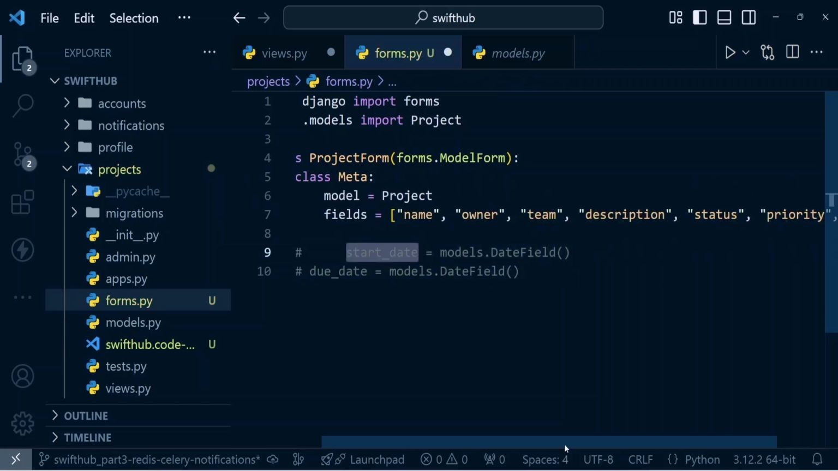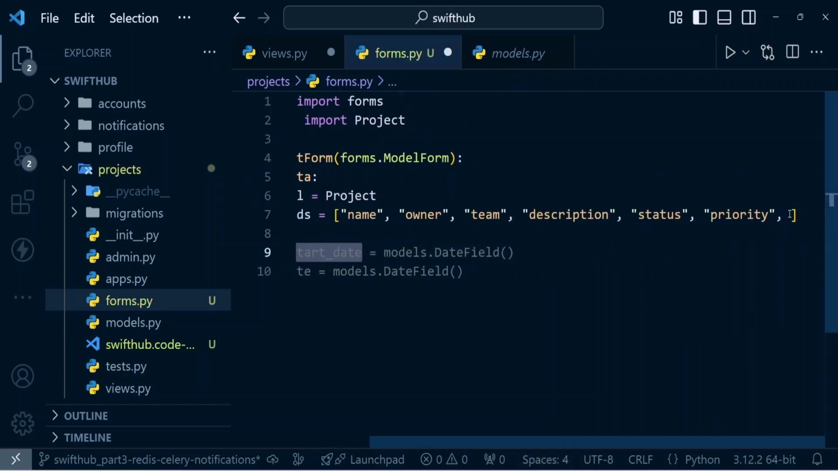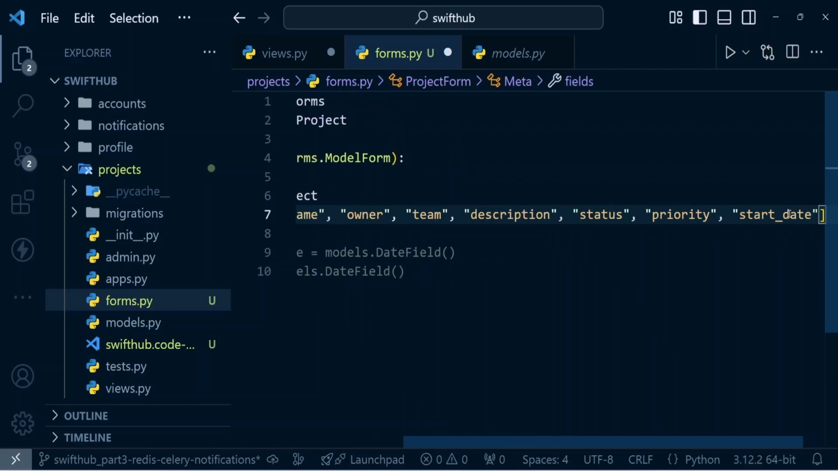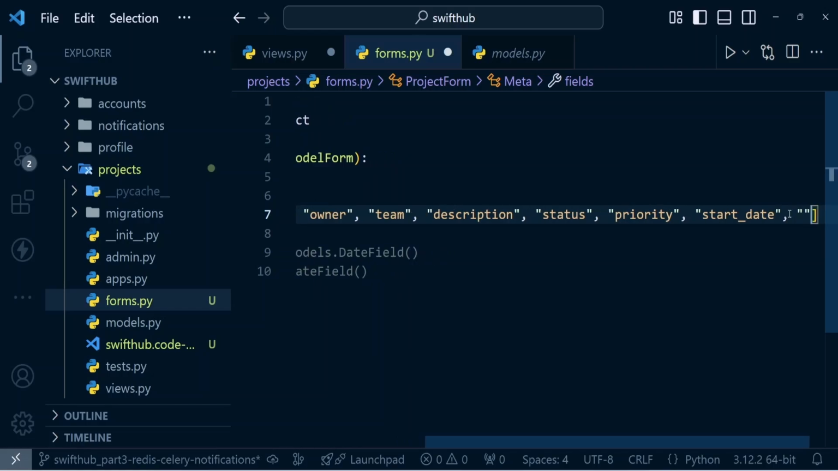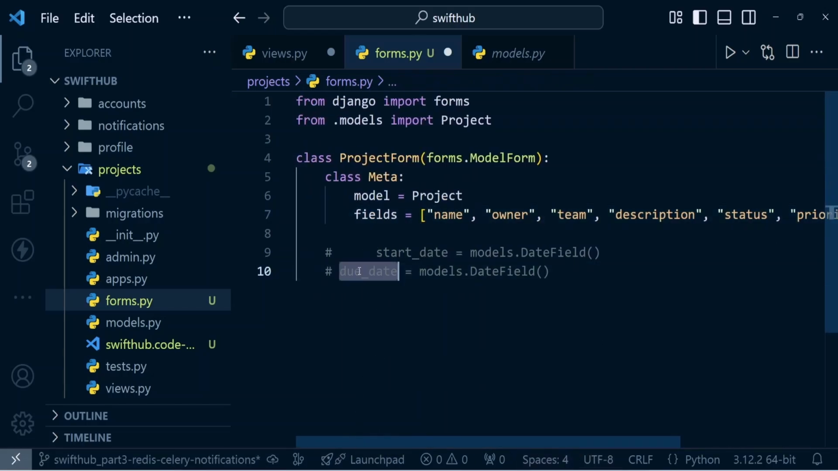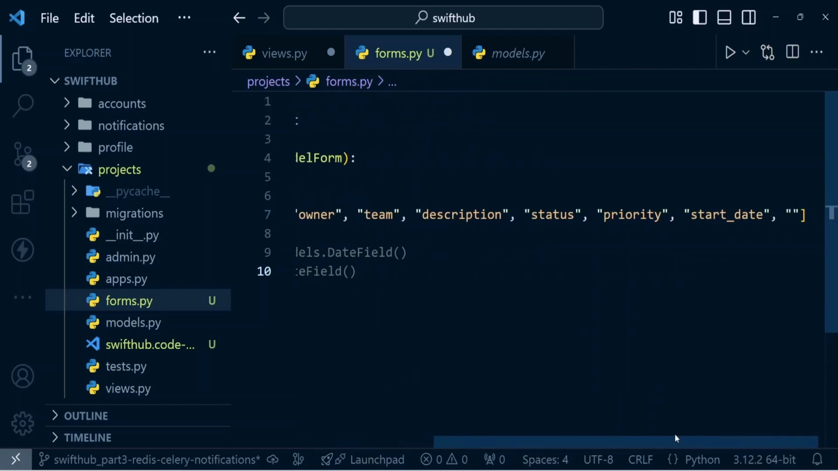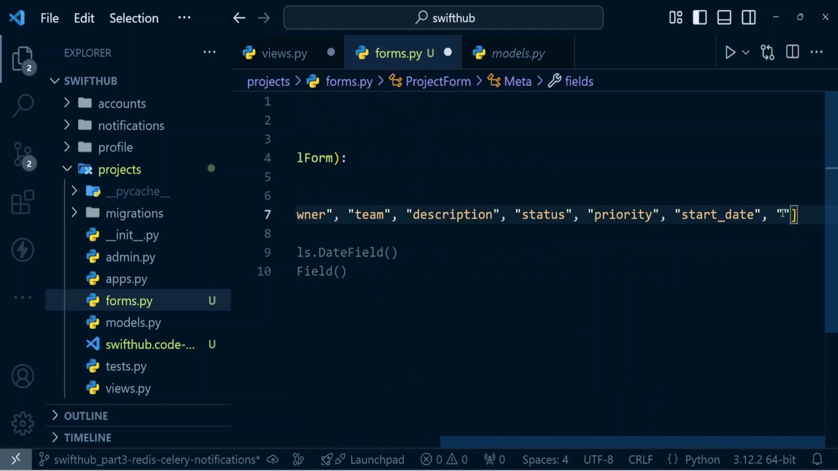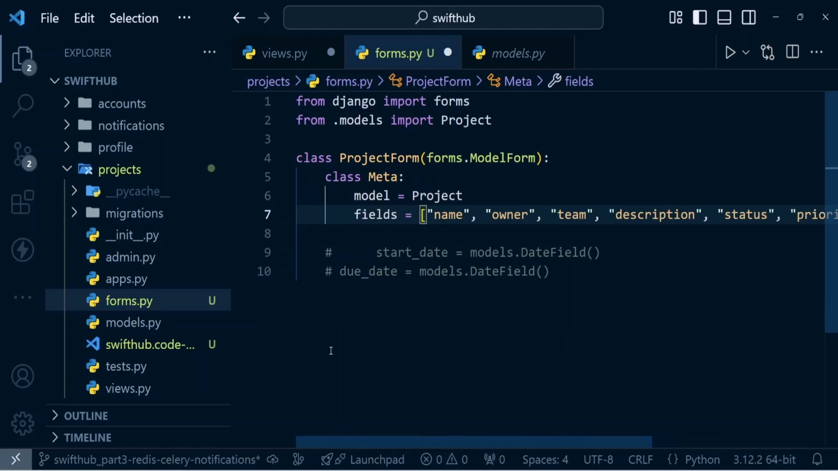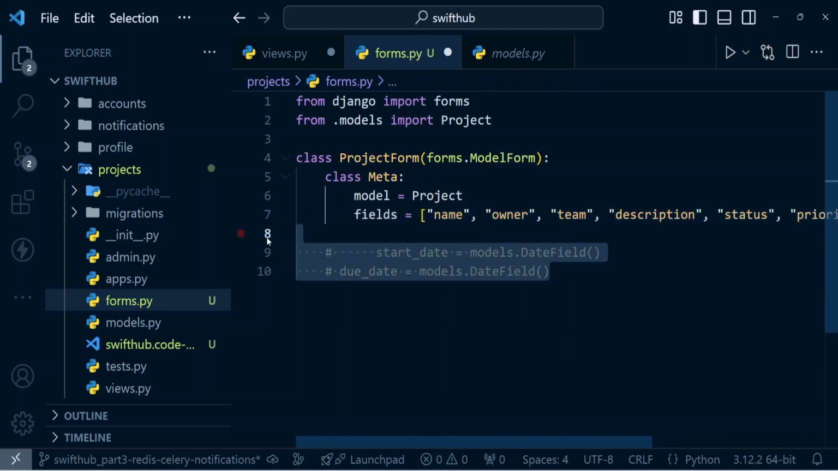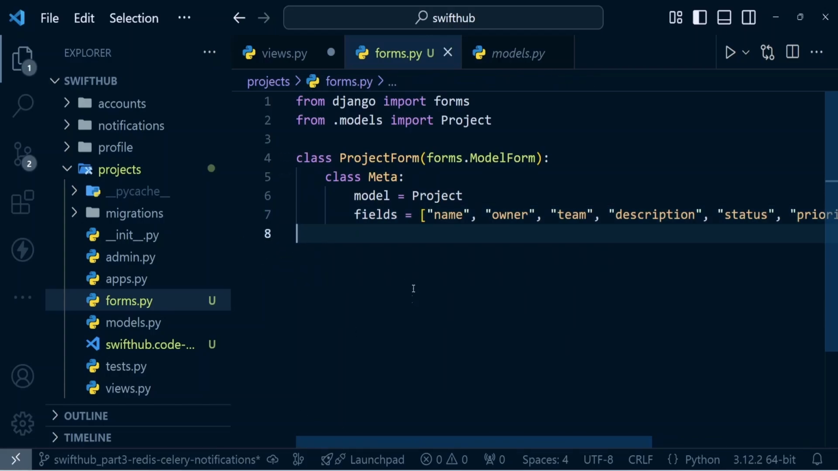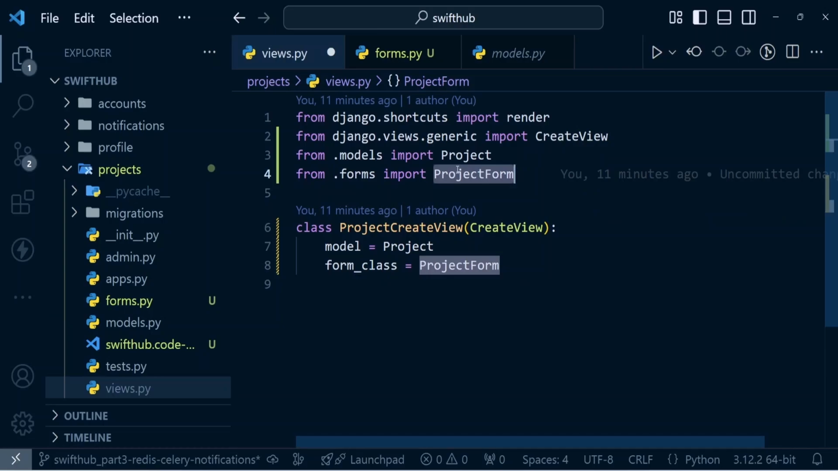So we have start date, and the start date is actually going to be the date that the project is started. And then we also have the end date. So we're going to have end date. Let me copy it as it is from this part, and then set the end date like this. Okay, so now I can just go ahead and clear this part off. Okay, I'm gonna save changes, come to the view, and now we have the form set right here.